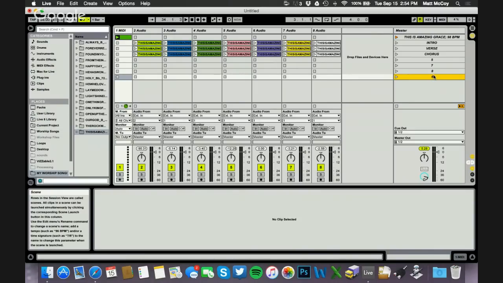Reading a question here from Sarah Hurst. She says, is there any way to make sure that the output volume of all the tracks in the set are the same level? I've had some issues with tracks being different volumes. It's a good question. Let me hit save.